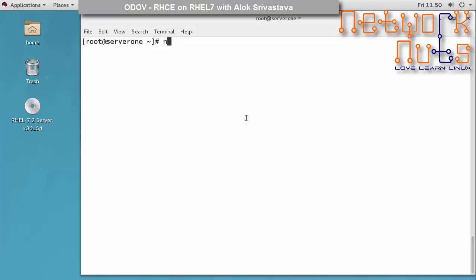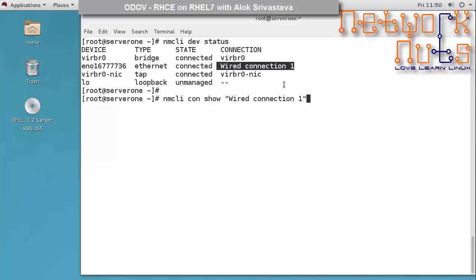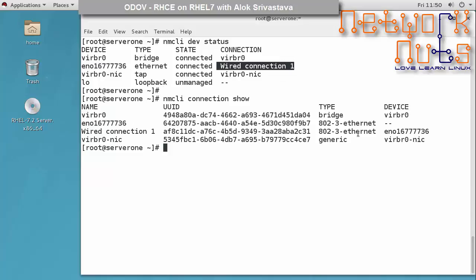You can get the information about the devices also by the dev status command. You'll see there all the devices, and dev status and connection status will simply reverse the things. Here the devices will come first and the connection in which they are connected, and here you will find the connection names coming up and then the device which is connected.